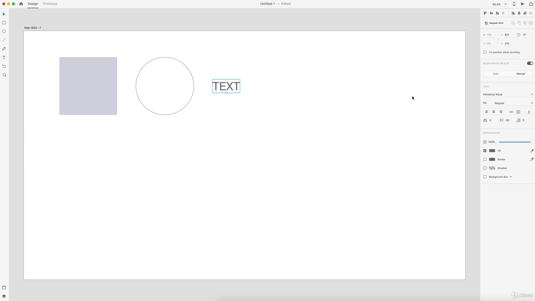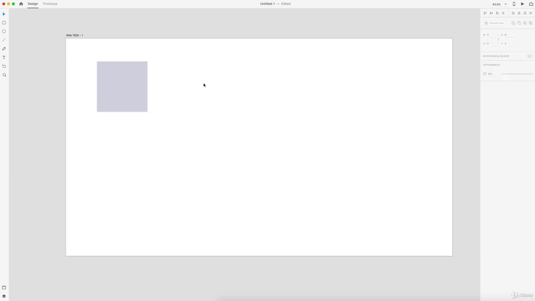We'll have those in their own lessons because there's a little bit more to them than the rest of the elements in the property inspector. So let's start from top to bottom. So I'm going to select the square.